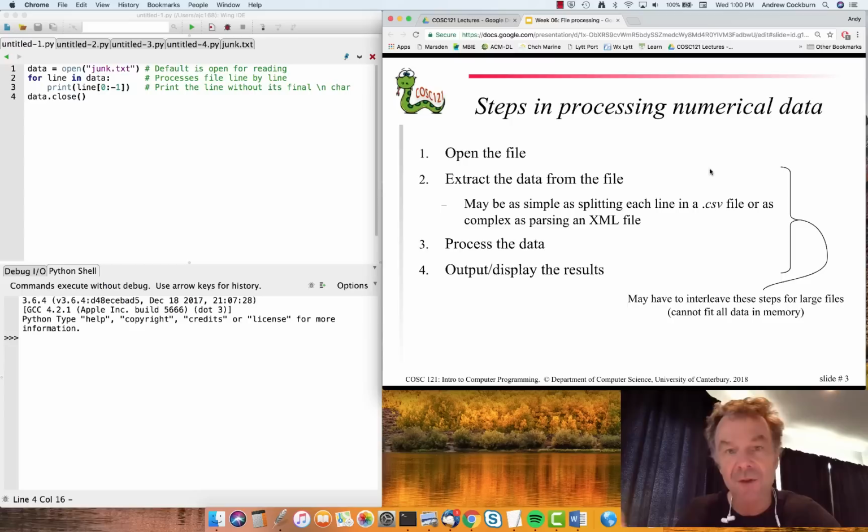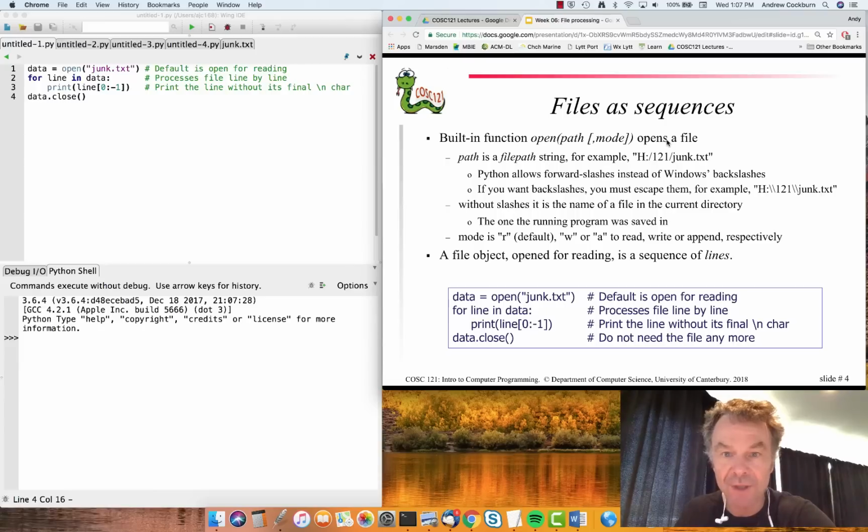Now sometimes if the file's really big, it may be too big to effectively process all of it at once, so we may break up and interleave some of these steps by reading a chunk of the file to give us a large set of data that's not going to overtax our computer's memory, process that component, and then output results associated with that component before reading another subsection of the file, doing the processing on that subsection, and so on.